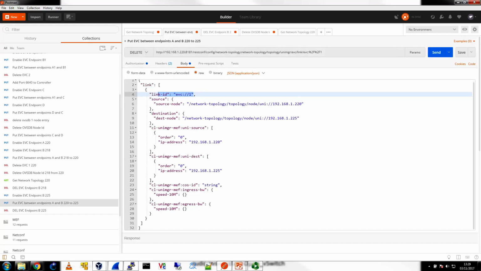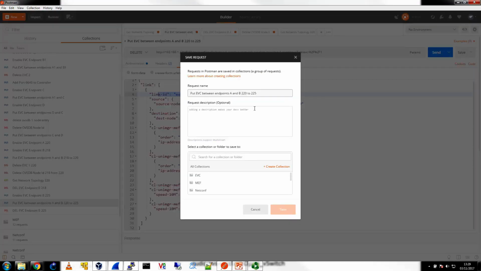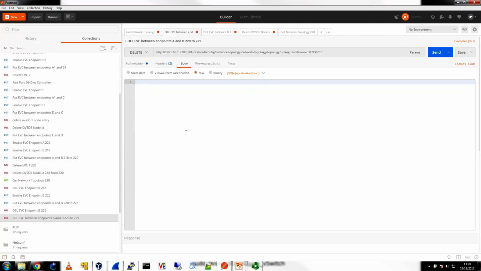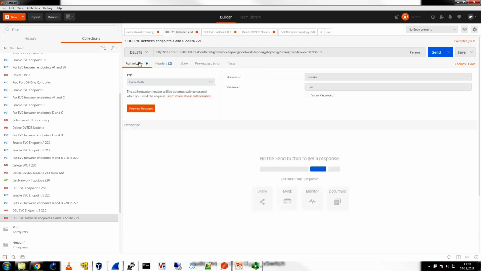So I can go into delete, I can save this, we'll save as. So what we're doing here is we're going to delete the EVC between the endpoints, between A and B 220. I'll put it into the EVC folder, so we'll save that. Let's get rid of that body part just to prove the point. Okay, so there's no body to this. There is authorization. There is no body, and we're going to go against that integer value at // 1, hence the %2f for that particular beastie. So I'll save that against that name, because I've changed it, and send it.